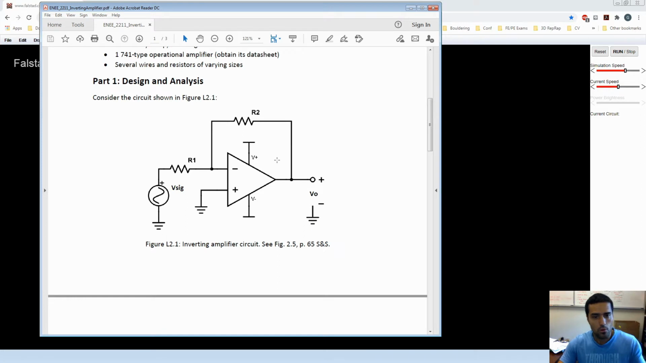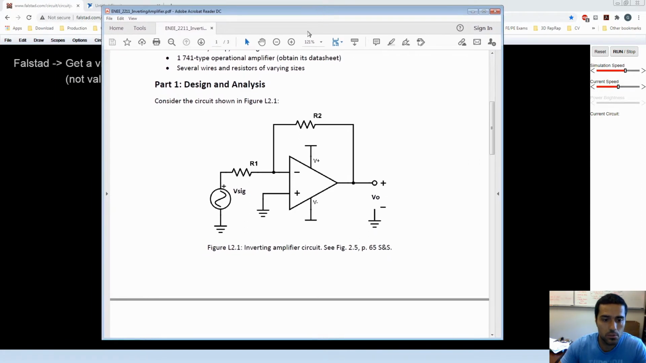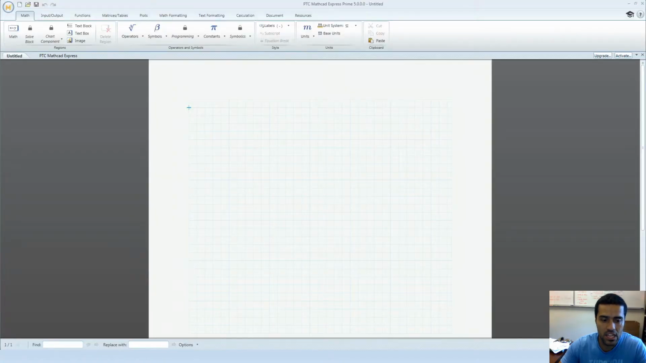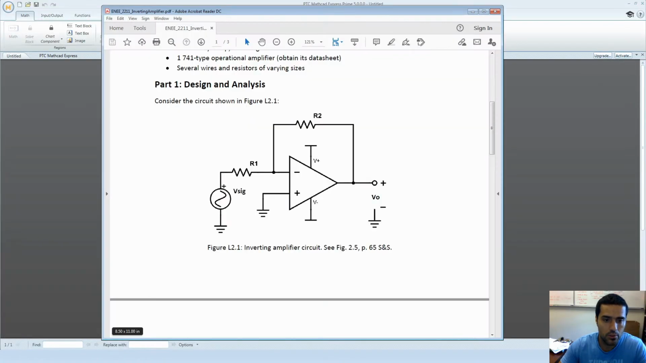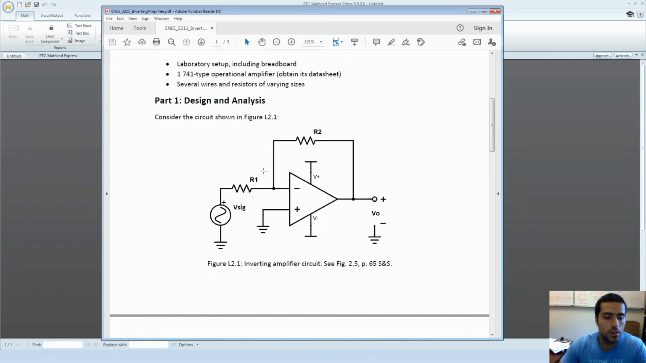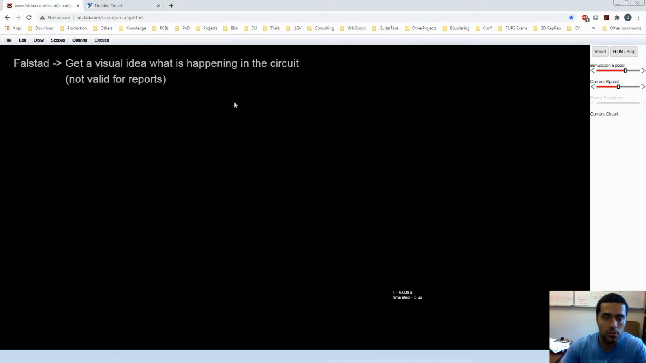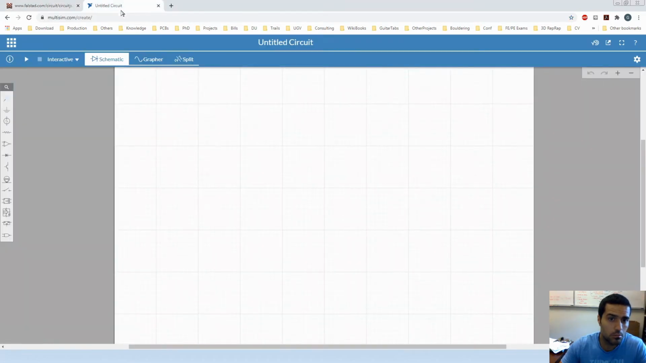And all you need to have open to follow along with this video is your MathCAD. You're going to have your PDF with the lab, and you're going to have two simulators. One is going to be FALSTAT, and the other one is going to be Multisim.